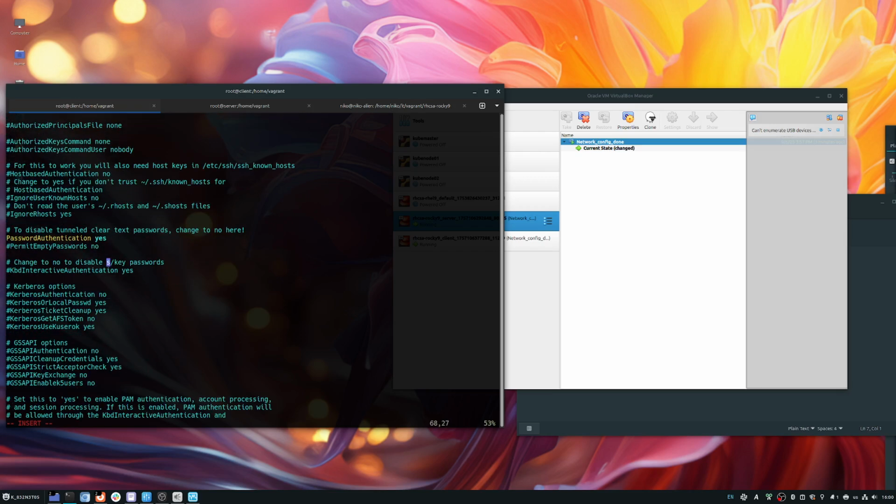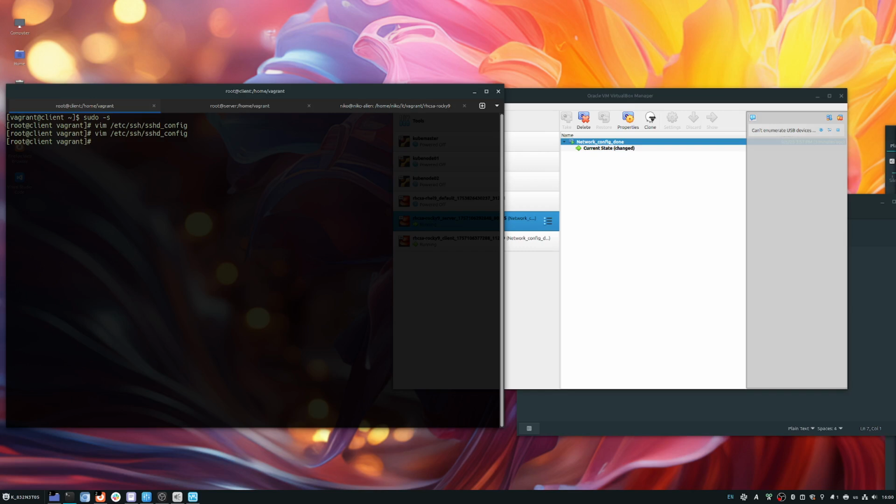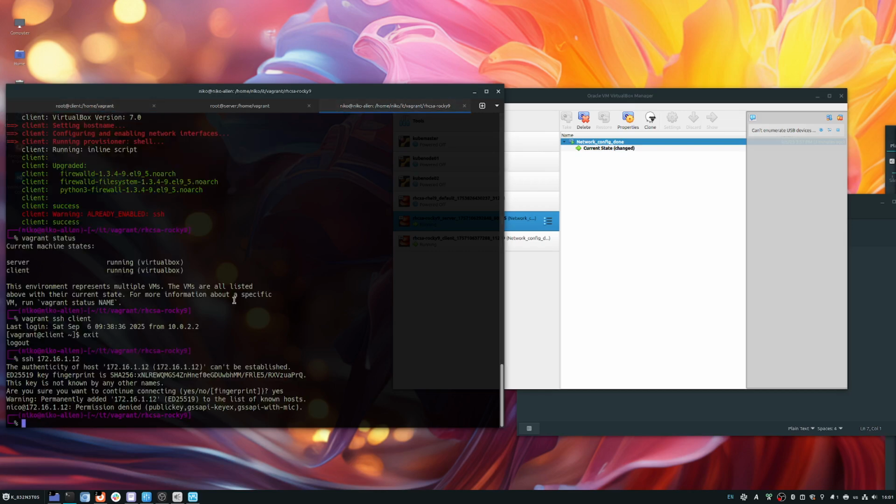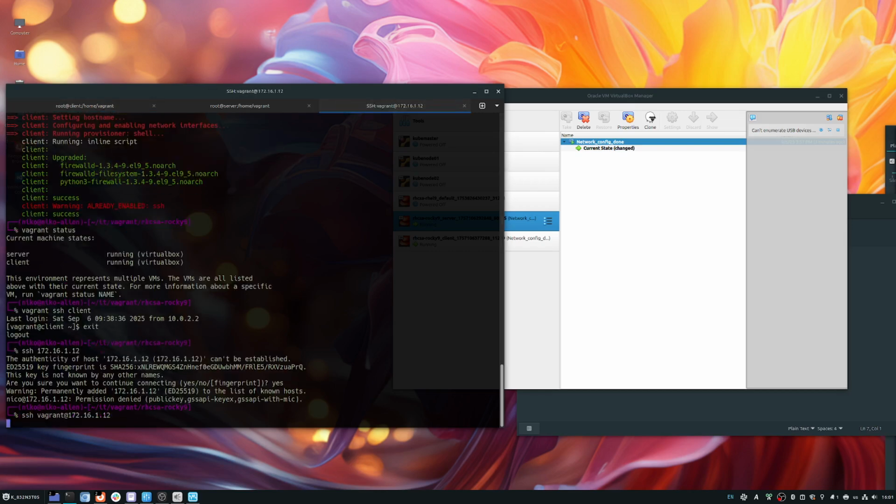So PermitEmptyPasswords, well, in the case of Vagrant we will also say yes. It's very bad security wise, but we don't care in our case. So this is for testing. And then you will connect to vagrant at 172.16.1.12. And yes, and it didn't work. Why? Okay, yeah, of course, I'm connecting to myself. Okay, I need to do that from here, for instance.